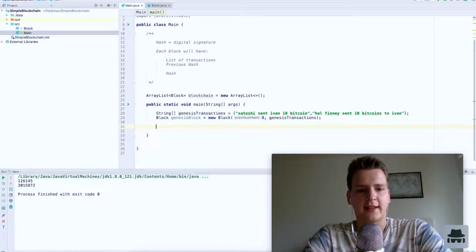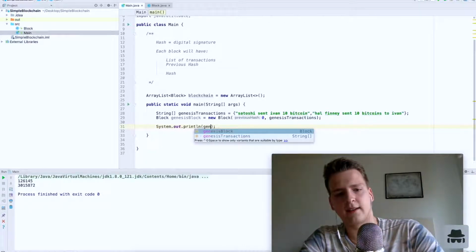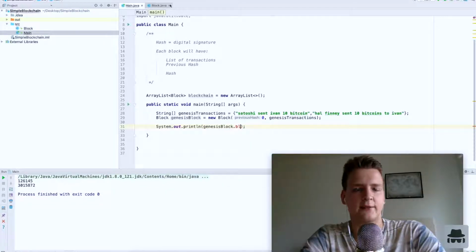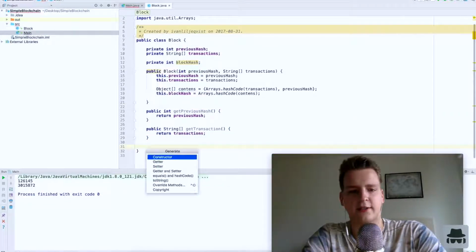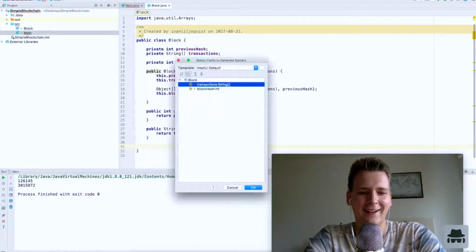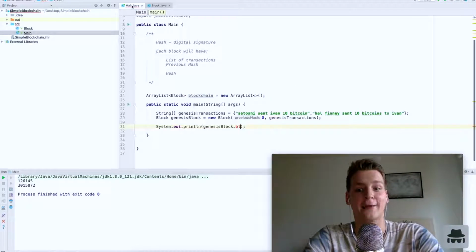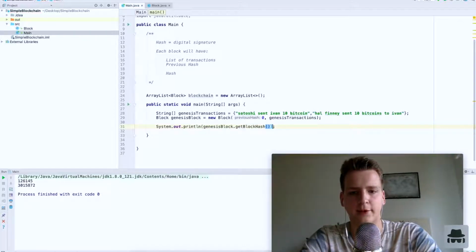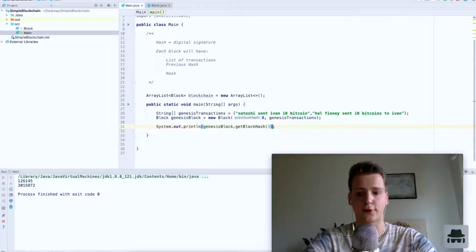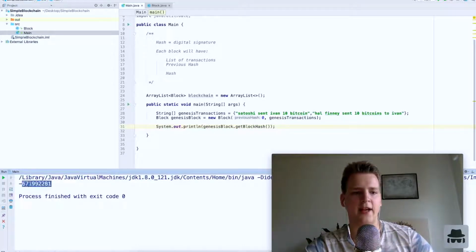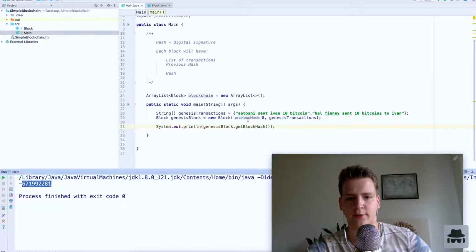So guys, now we can actually output the get block hash. Let's see. We need to create a getter for the block hash. So now we can actually output the digital signature of the block we just created. Block hash. Let's see what it looks like. So as we can see, I get this number that is negative, minus something. So this is the digital signature of this block that we just created.